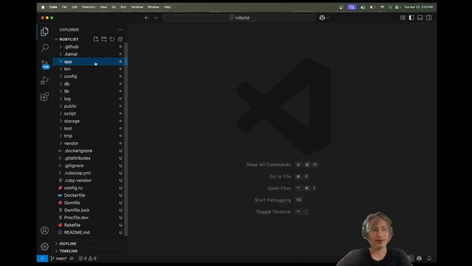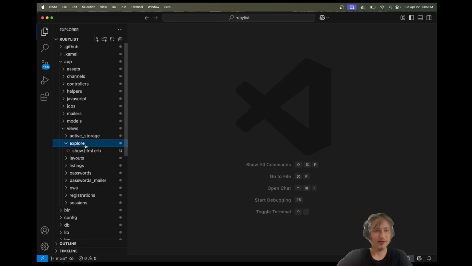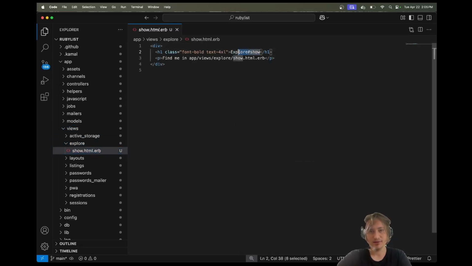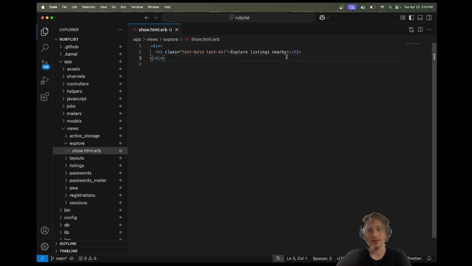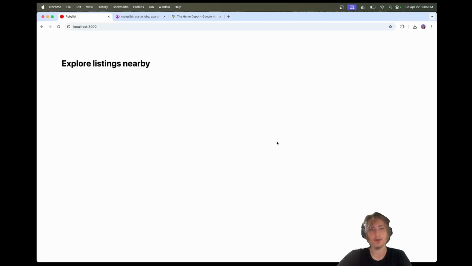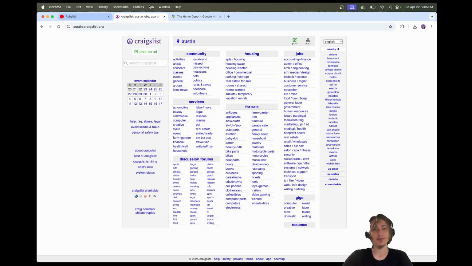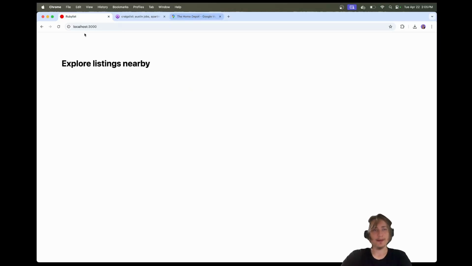What I'm going to do is come into app/views/explore, and let's just say "Explore listings nearby" for the H1. That's fine. Probably we're going to want a user to be able to put in the location they want to search for, but we can get to that in a second. Also to be able to search by the name of the car or whatever they want to find. But let's get into adding the map first of all. That's the first thing I want to add.